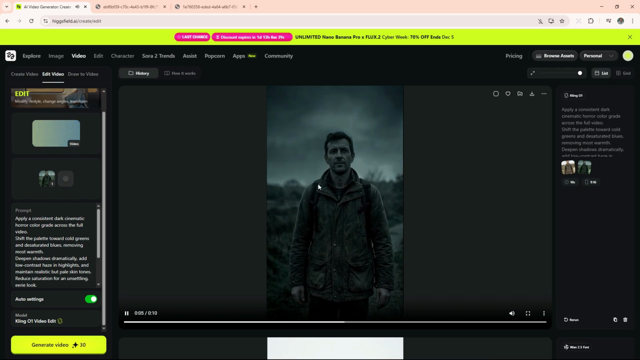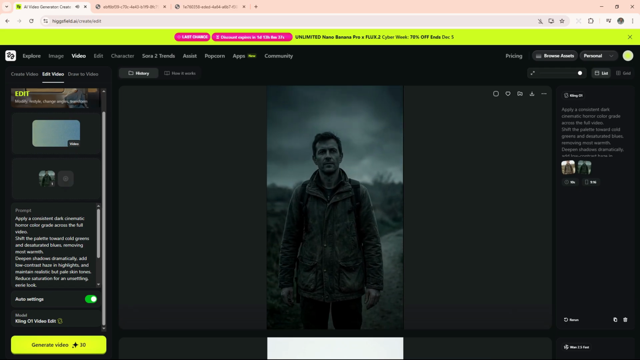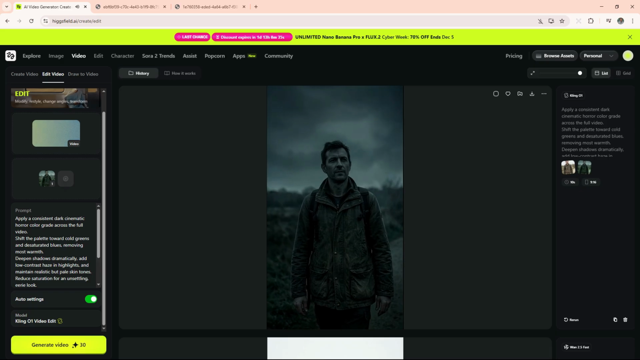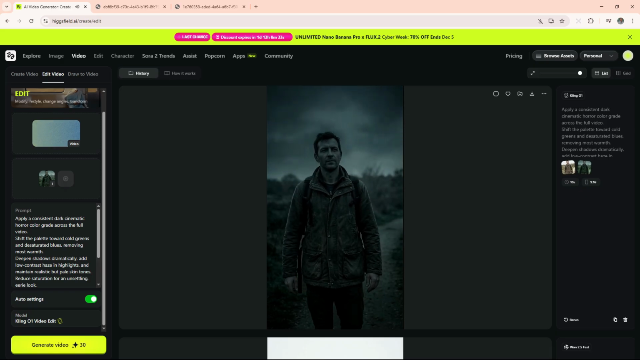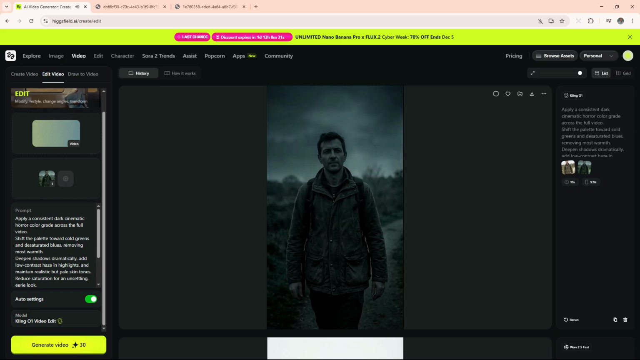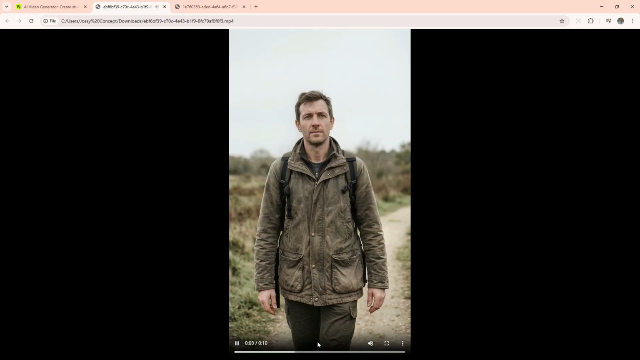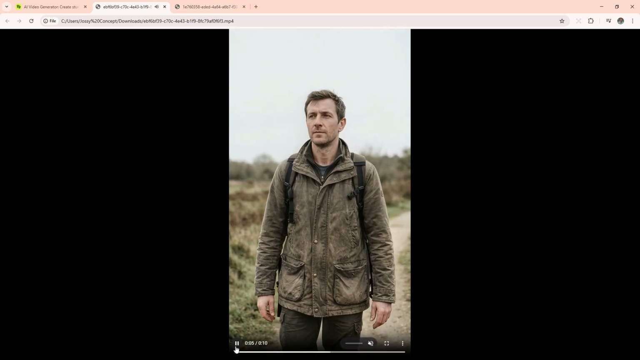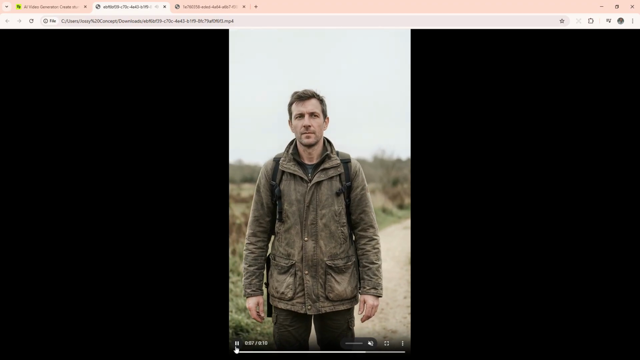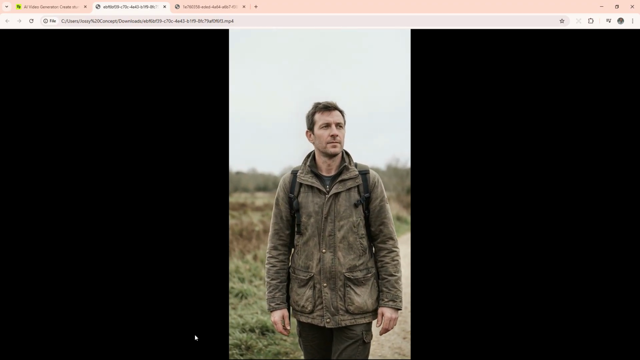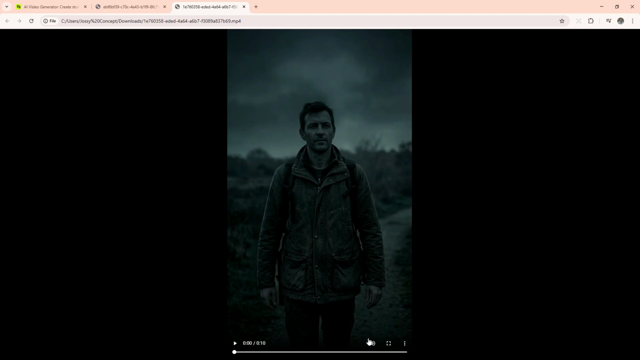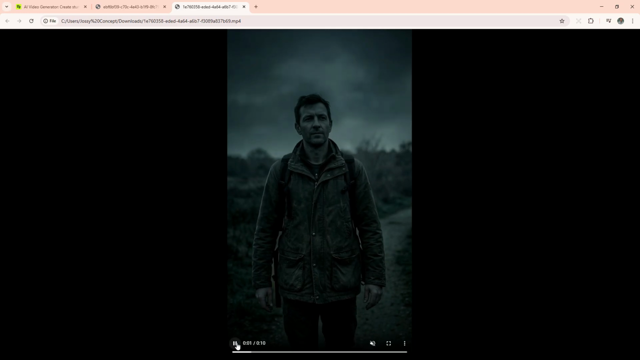You can use this as a creator to know the best LUTs, or to know the best color grading that fits your video. So this is the before. This is the before. And this is the after.